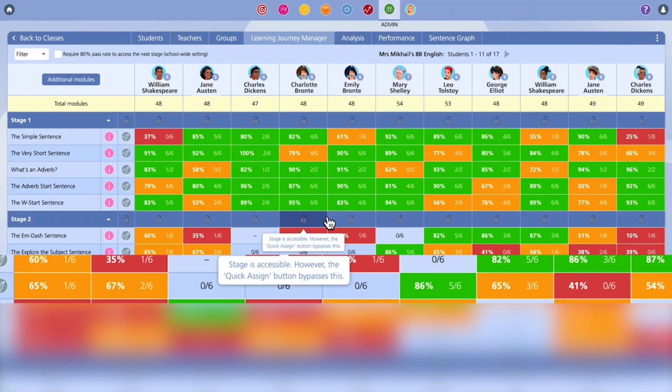You as their teacher will also get the opportunity to see this data within the Learning Journey Manager, which we are going to jump into very, very shortly. But really great for the students to actually take that responsibility of looking at their own data and seeing how they're traveling as well.